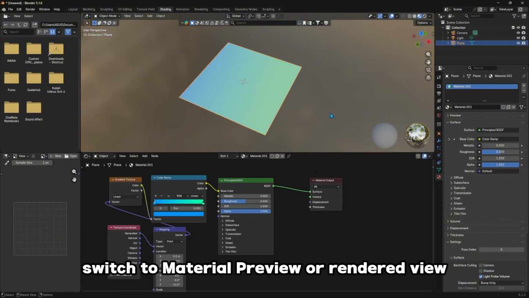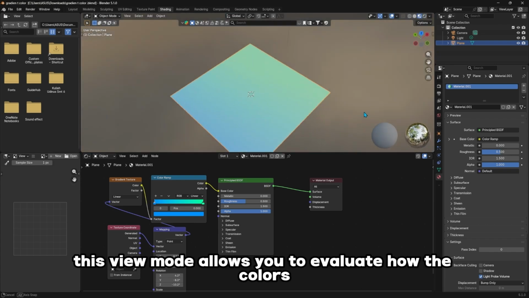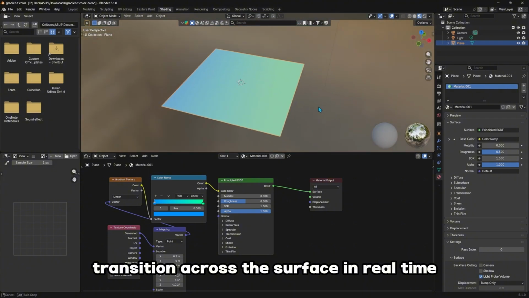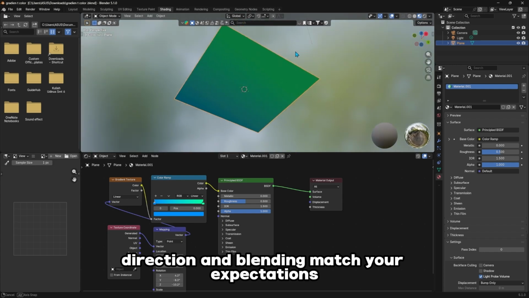Finally, switch to Material Preview or Rendered View to see the gradient clearly on your object. This view mode allows you to evaluate how the colors transition across the surface in real time and helps you confirm that the gradient direction and blending match your expectations.